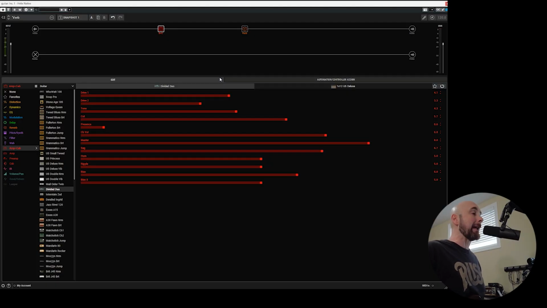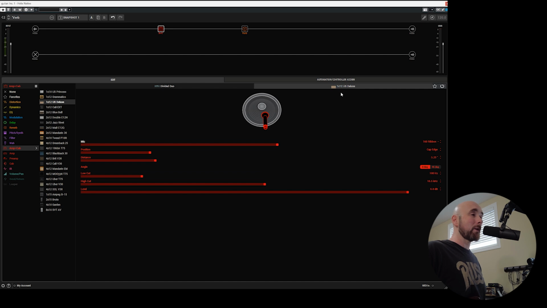So without further ado, we're going to jump over to Helix Native today. I'm working within Cubase, and we're going to take a look at what those parameters actually do within the reverbs. All right, so here we are over in Helix Native. I have this little simple 2-block preset set up using the Divided Duo amp at its default settings, with the 112 US Deluxe cab. I did switch out the mic to a 160 ribbon on the cap edge, 3.25 inches back. Low and high cut set, as you see them here, 100 hertz and 10.5 kilohertz respectively.